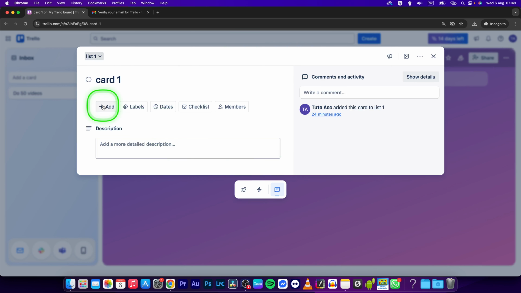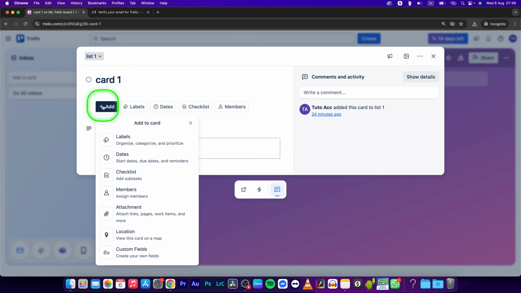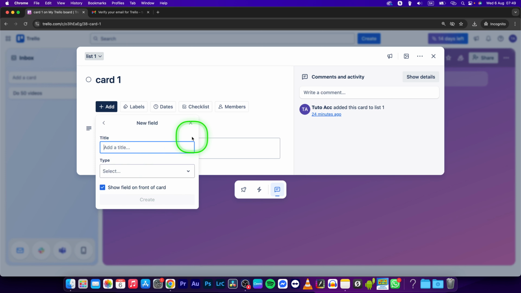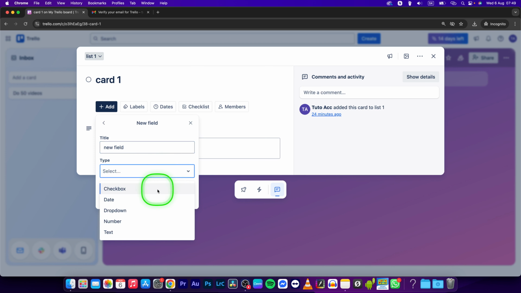Now simply click on Add button and all the way down you should see Custom Fields. Click on it. Now click on New Field and give your field a title. Simply select the type of your field, so it could be a checkbox, date, drop-down, number or text.